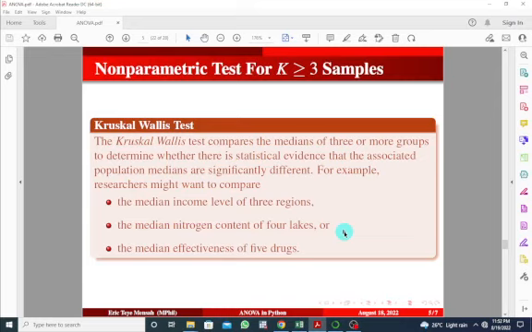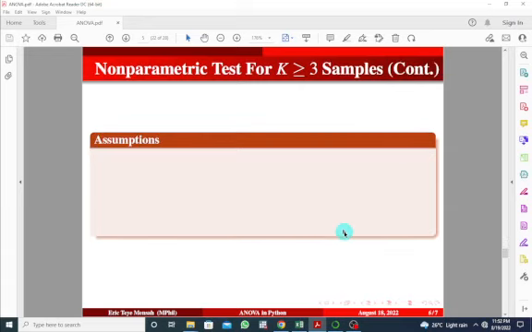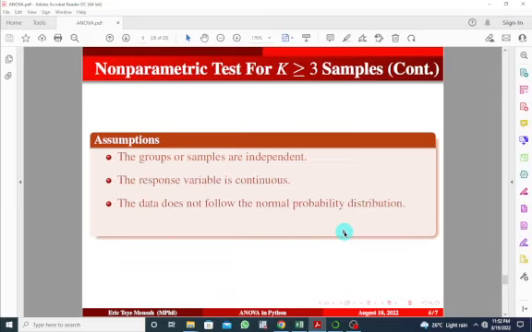So there are certain assumptions which must also be satisfied before this test can be used. One of the assumptions or conditions is that the groups or samples are independent, the response variable is continuous, the data does not follow the normal probability distribution, and all groups have identical shape distributions. So now let's take an example.